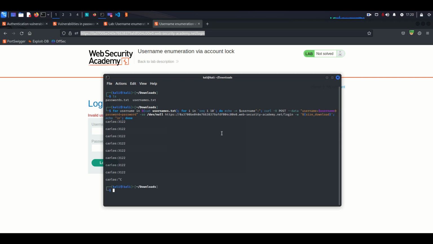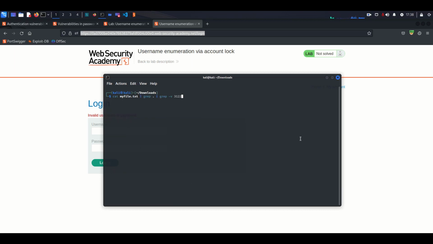And I'm going to terminate that. So instead of just letting this run, I'm going to redirect the output to a file. It might take a little bit of time. And then I'm just going to filter the file and see if we find a response that is anomalous. So we can just use grep to filter any matches that don't have the value 3122. So when I run this, we get our user, ftp.